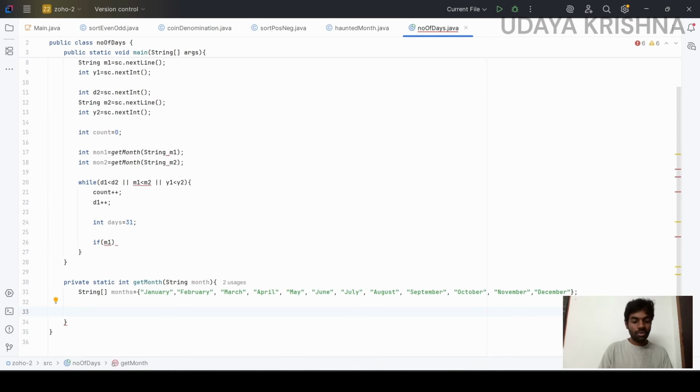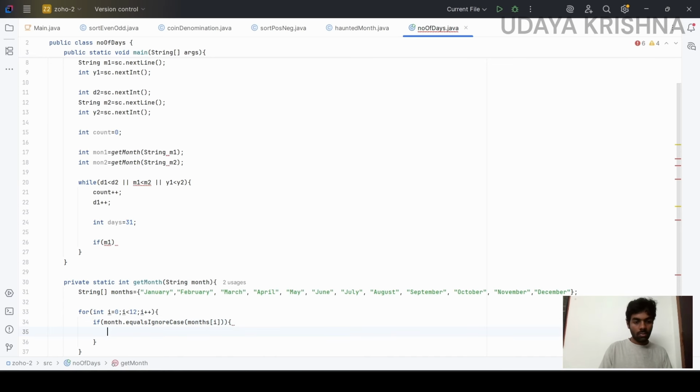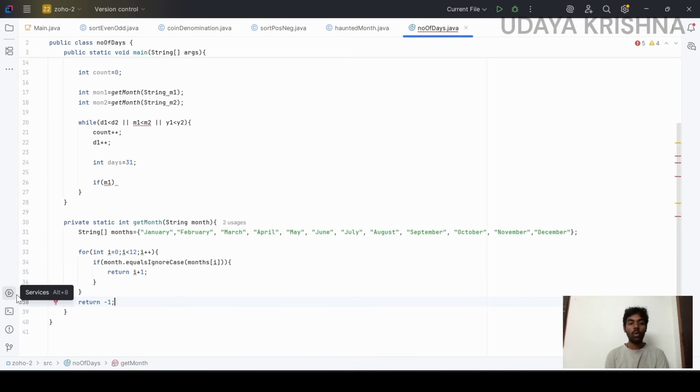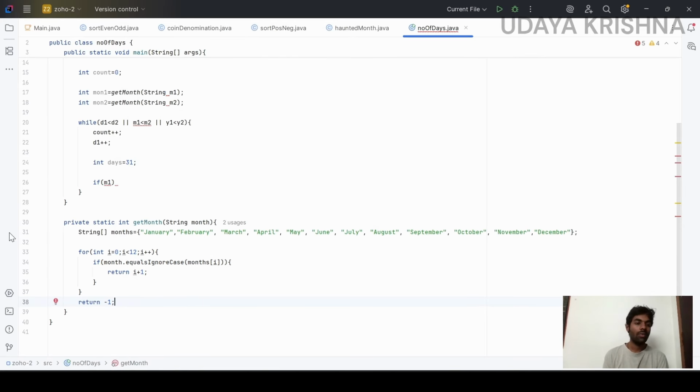Iterate through this. So if it is equal, we are going to be returning the array plus 1. Otherwise, since it is returned in, we are returning minus 1. If it doesn't match. Now let's get back to the while loop.